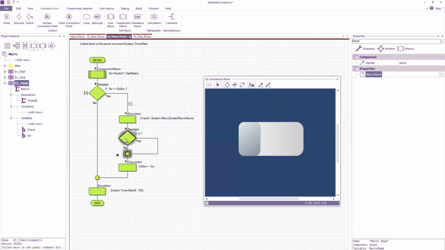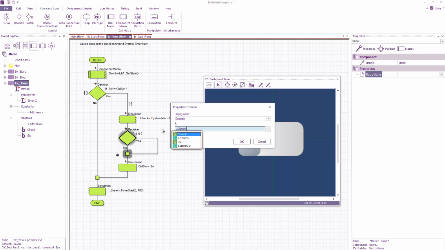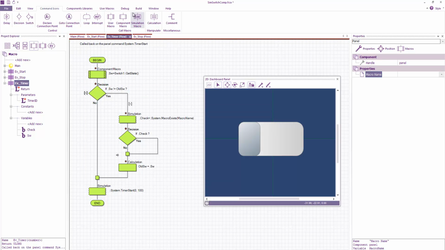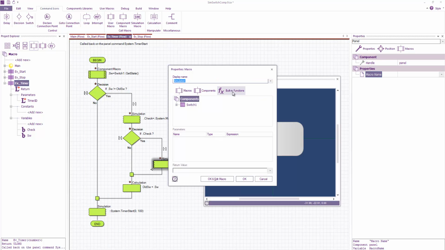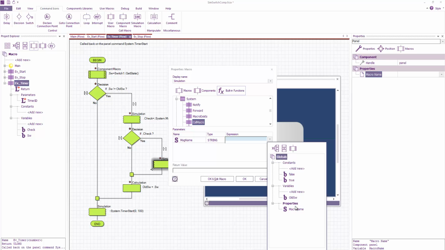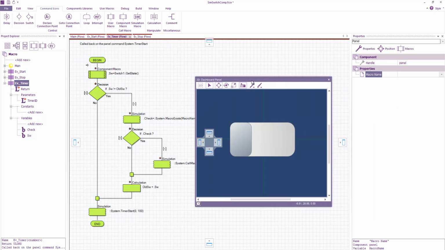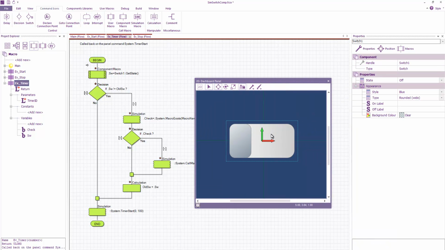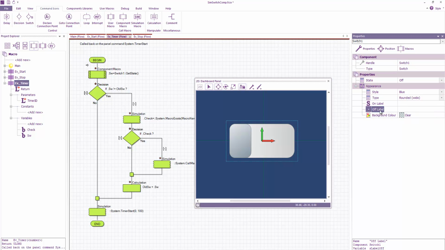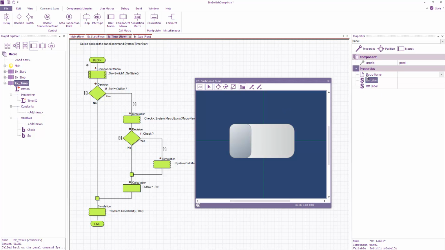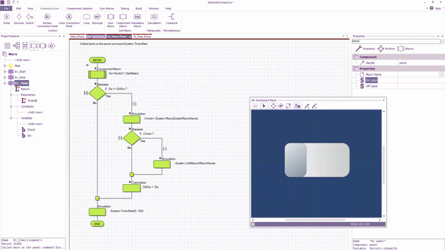We'll add another decision. So if the macro exists, then the next thing we'll try and do is call that macro. Built-in functions, system, call macro. And again, we just pass in our macro name. Now we might want to expose some of the properties of the switch. So let's add our on label and our off label. So these are now available to the user. And I think that is about it.